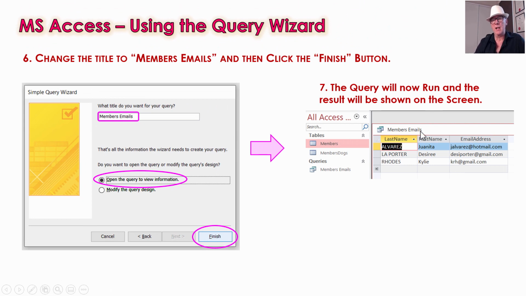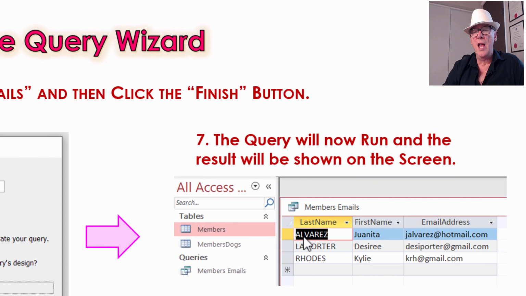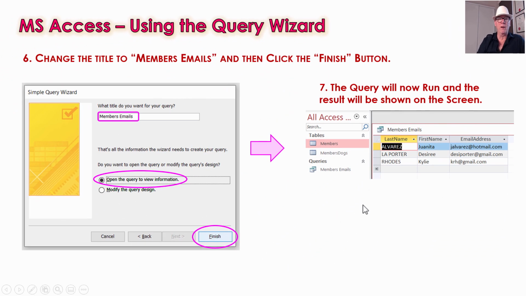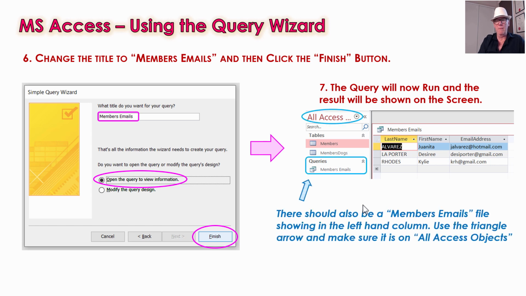It says members emails for its name, which is really good. And we've got Juanita, Desiree, and Kylie, last name, first name, and we've got their email addresses. So that's worked out perfectly. That's our first query done, the email list for the members.